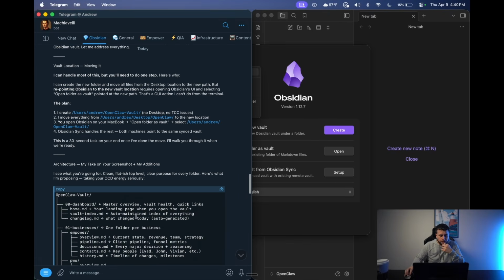Okay, so first thing I'm going to say here, perfect. The structure looks fine. And also, I want to ask you, where would you like me to move the vault folder to? Because I can move it right now before we start. So I want to know, where do you want me to move this vault folder?